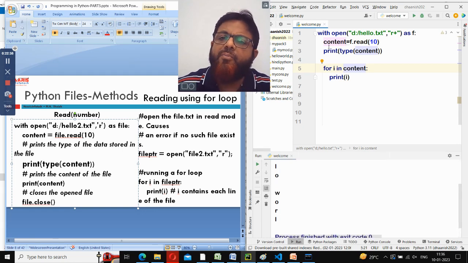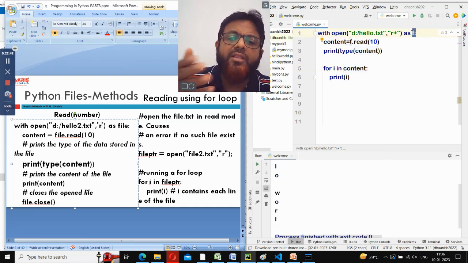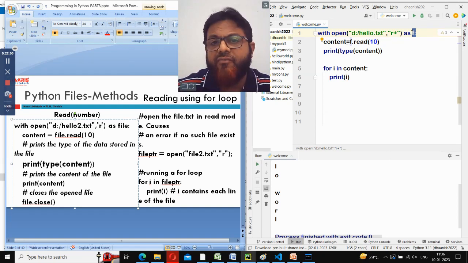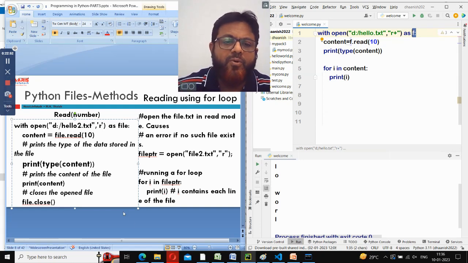Cool. If you put it on the file f, it reads the entire thing. If you read it on the content, it reads only those 10 characters. Is that cool? That means you can operate on the file f itself. You don't need to call the read method if I'm going to put it in a for loop. Cool.